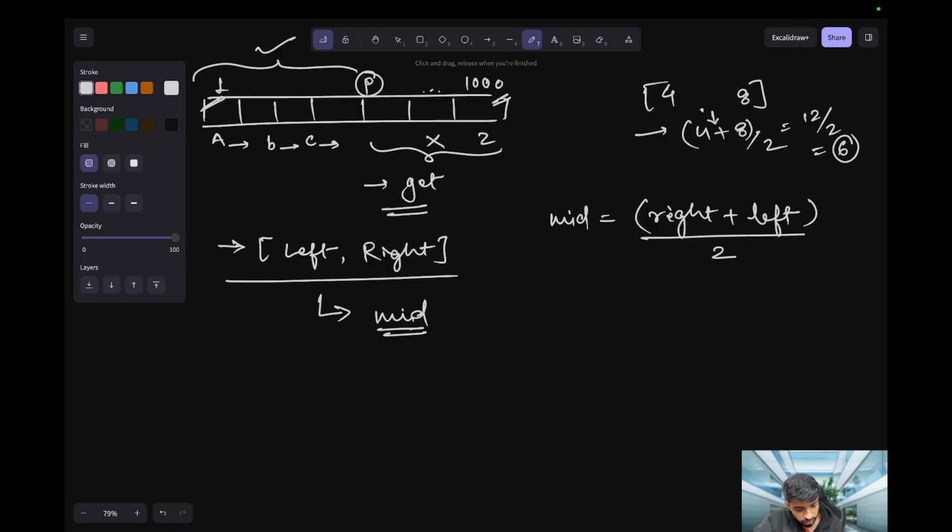But in programming, if you add two numbers, there is a chance in CPP or C language that it might exceed the value an integer can fit in. So usually people, at the time of calculation of mid, do one thing: let left be there, and you need to add right minus left by 2.